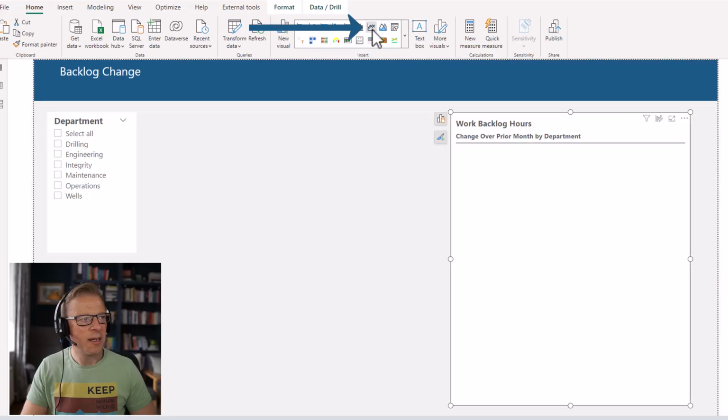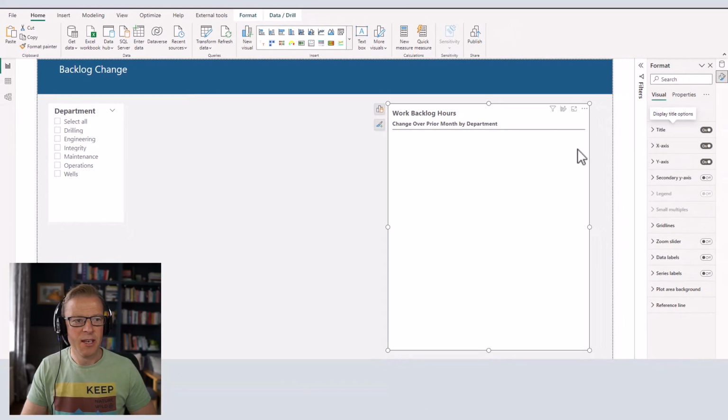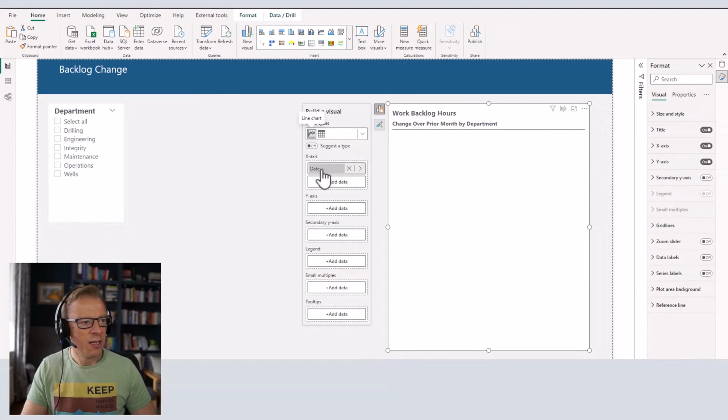So I've started by inserting this line chart here, and I've added a title and a subtitle: work backlog hours, and then change over period over prior month by department. Let's start adding in some of the fields and the measures. The first field we're going to add in is the date, just a date from the date table, and we've got that relationship that I covered earlier between the date table and the date that we're going to use in the actual data, which represents the value at the end of the month.